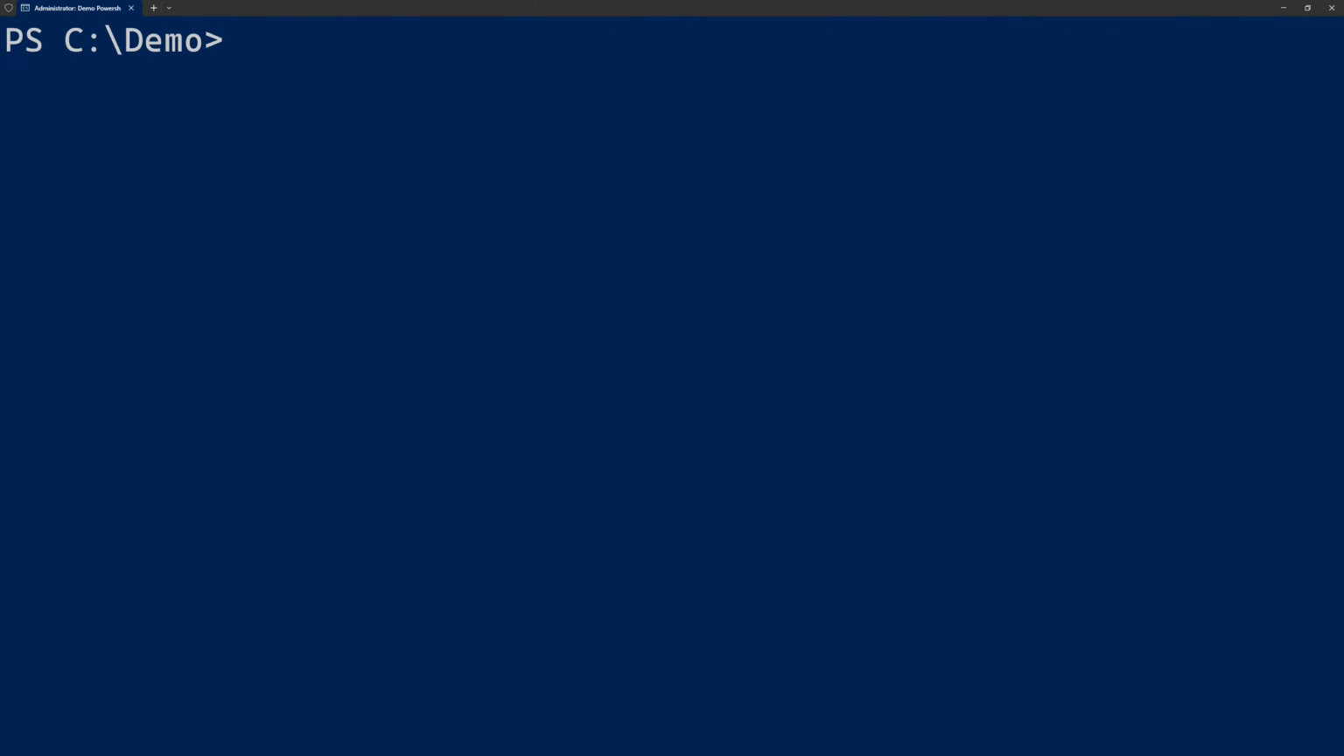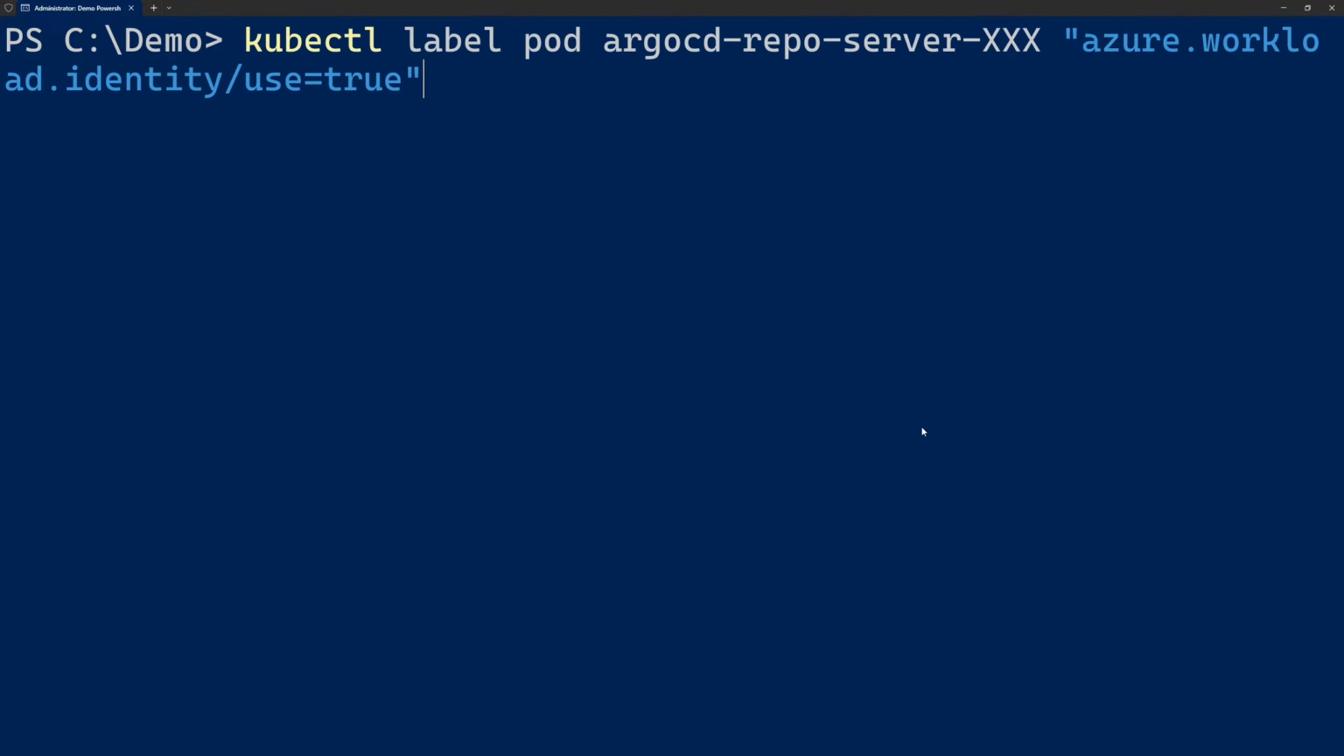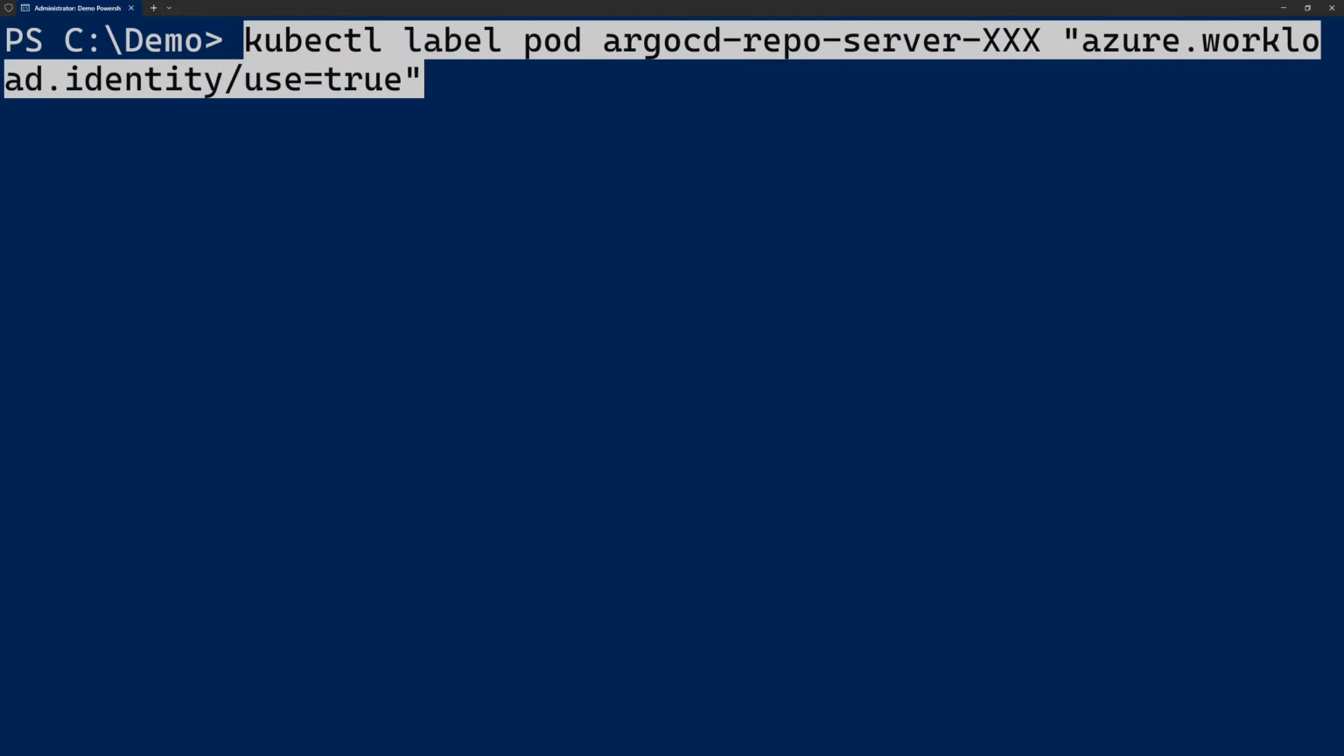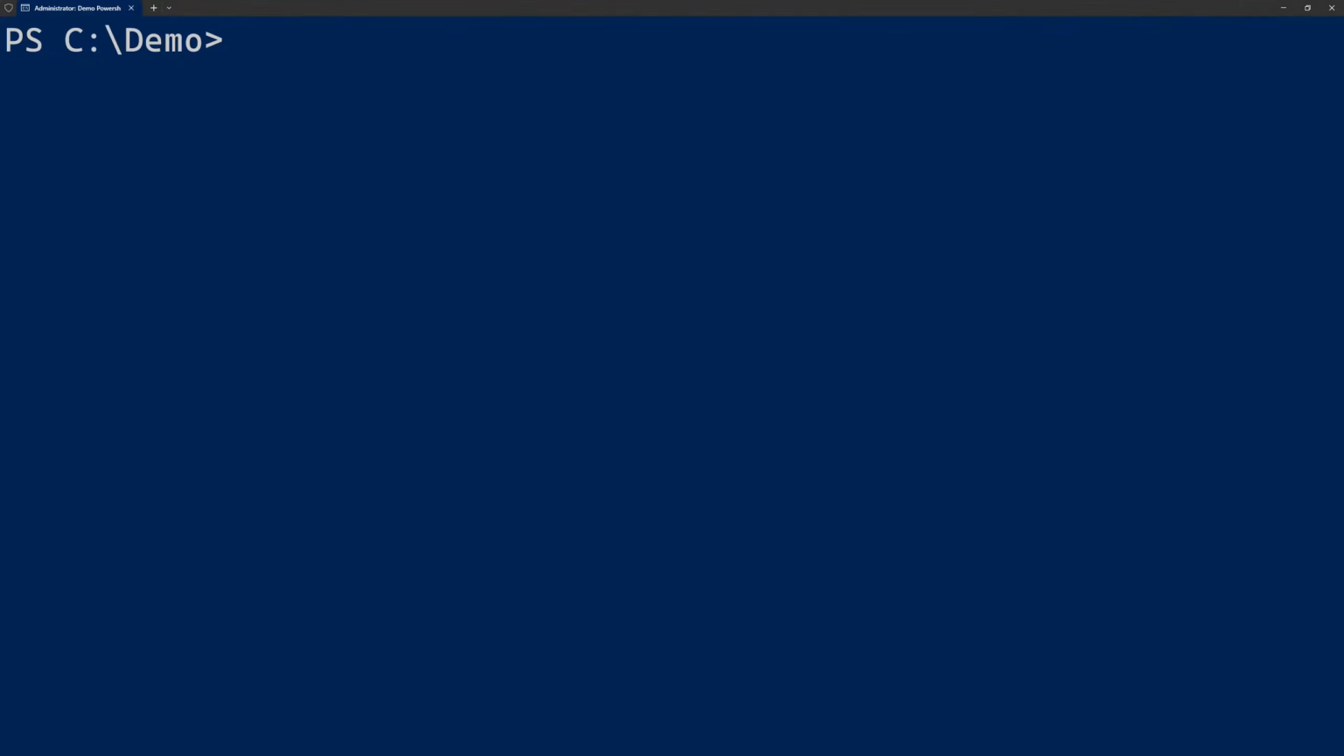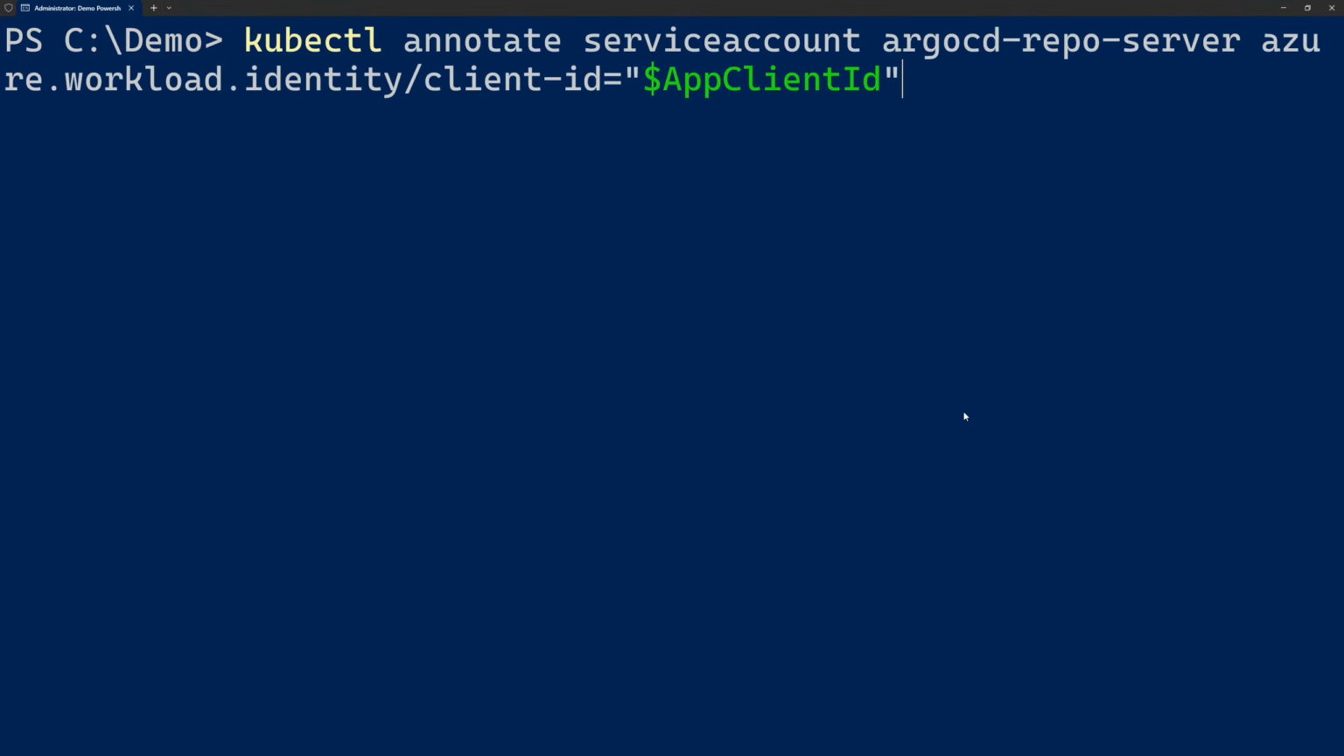To do this, it's quite simple for the pod. So for the pod, you do a kubectl label pod, then the name of the pod, and then the label. So in this case, you would replace the ending of the name, because every pod has a different name. Then you can apply the label. And for the service account, you would do a kubectl annotate service account, then again the name of the service account, and the annotation you want to add. Obviously, you have to replace this placeholder, the app client ID, with the one we copied from the app registration.